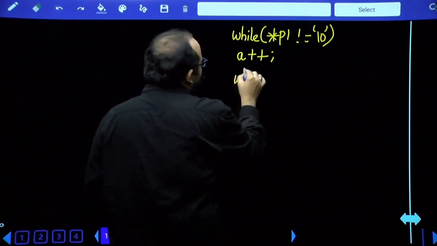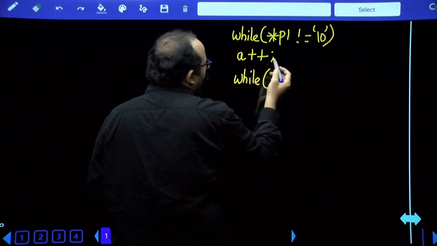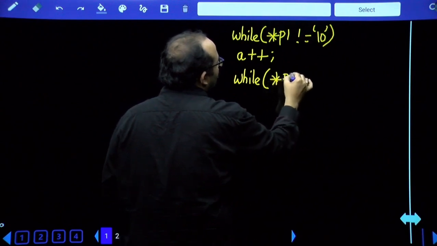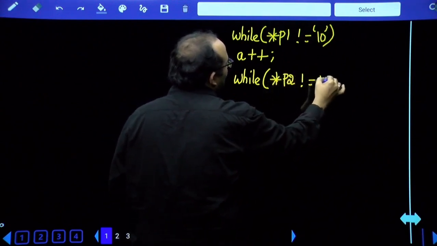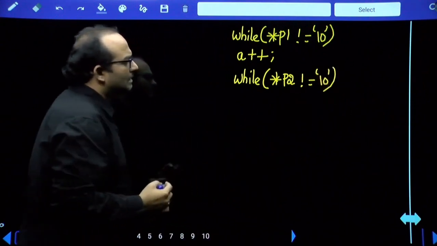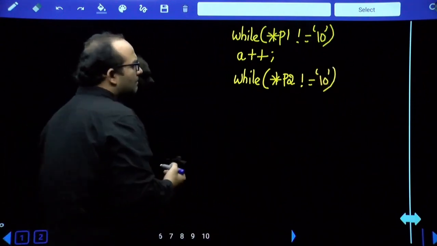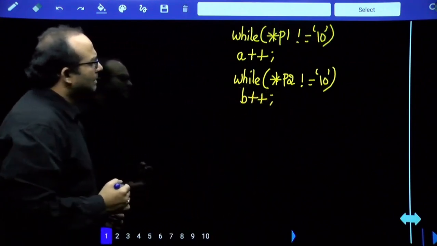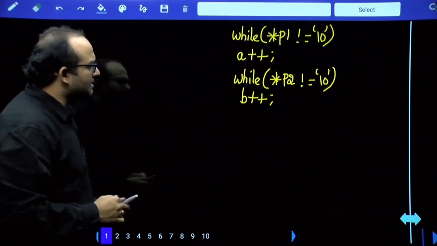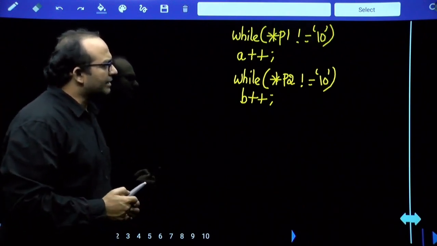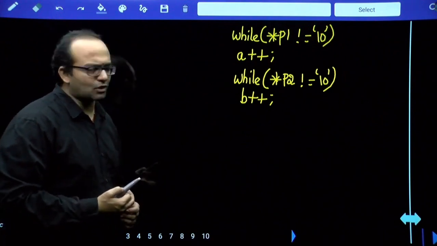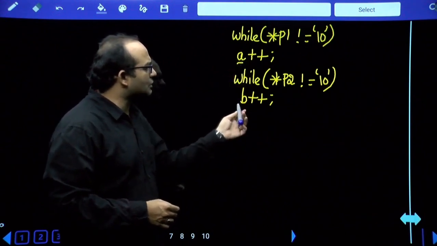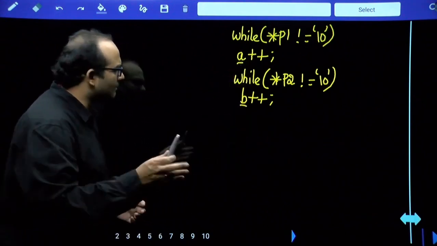Similarly, count the number of characters that are pointed to by pointer p2. Star p2 not equal to null character. Now we need to increment variable b, so that is b plus plus. So after counting the number of characters in each string, now we need to check whether the lengths of these strings are the same or not, because the number of characters in each string are stored in a and b respectively.